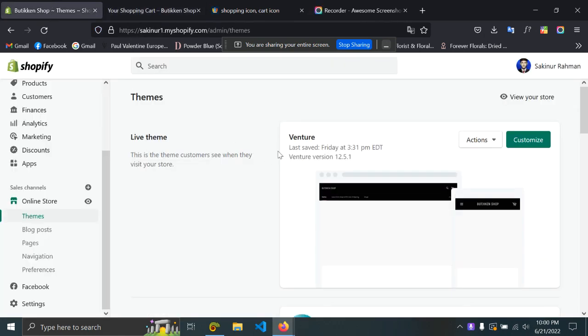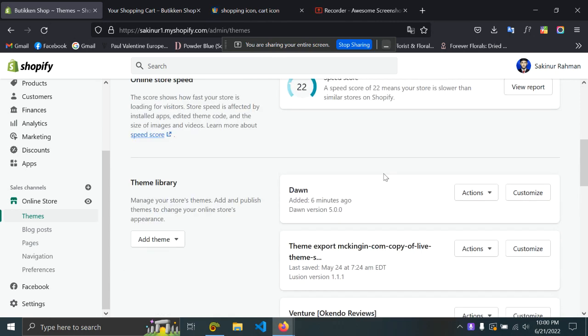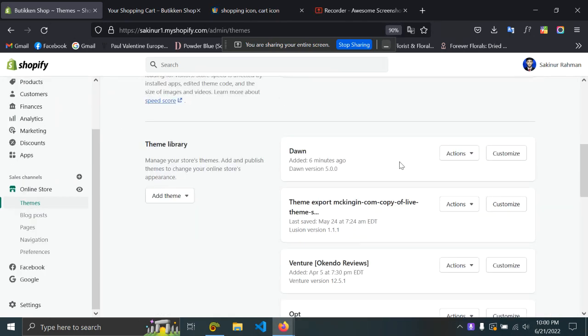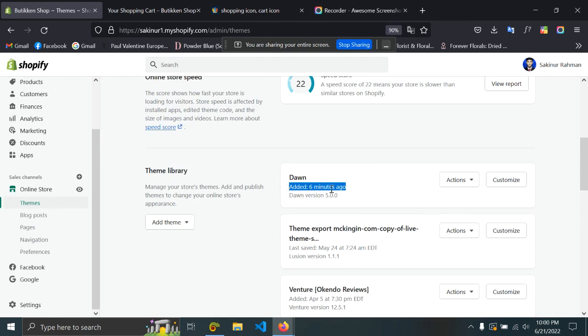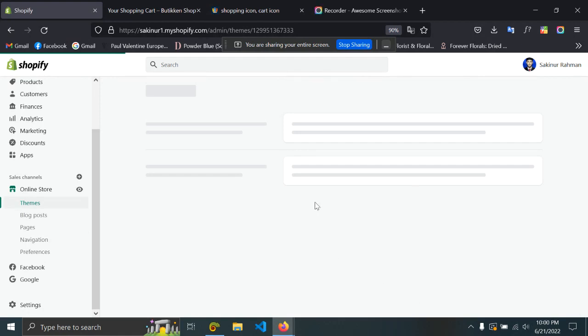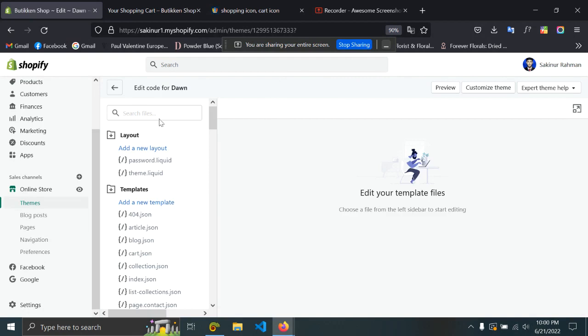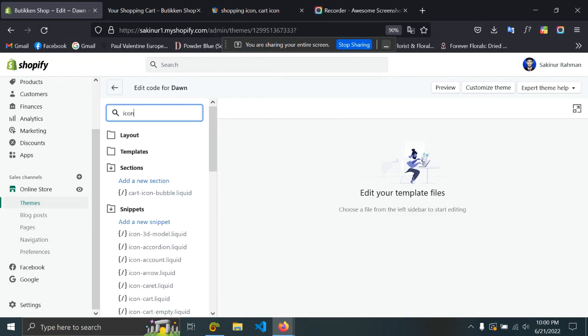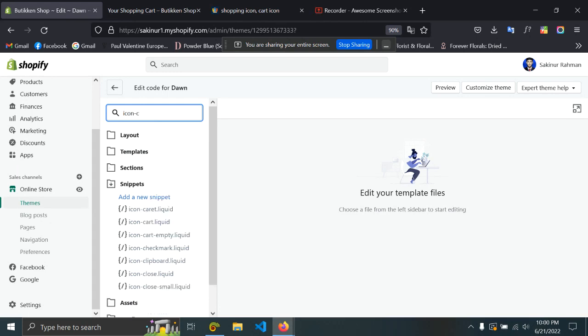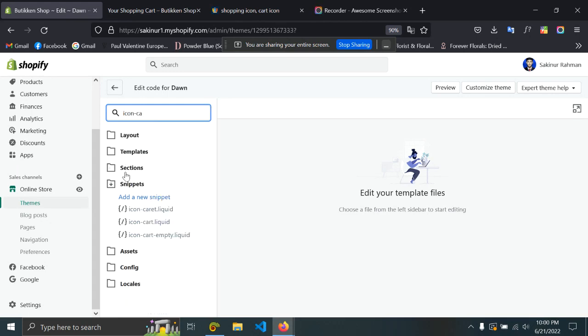For that, you need to log in to your Shopify dashboard, and then go to your theme edit. Here is my Dawn theme. Here, Actions and Edit code. After that, you need to search here for icon cart, and here you can see the cart icon.